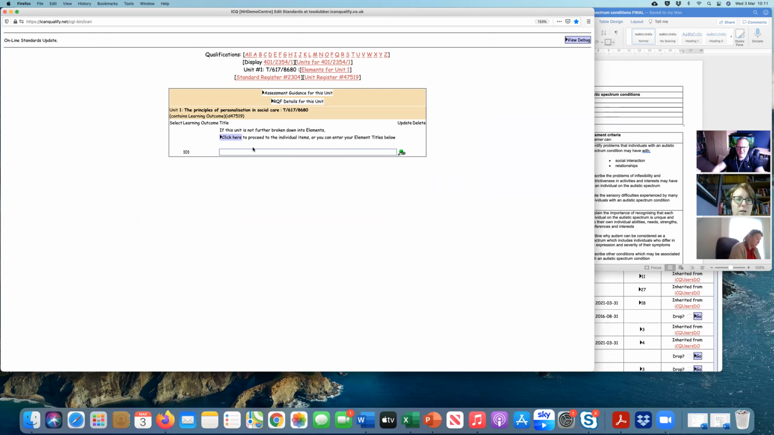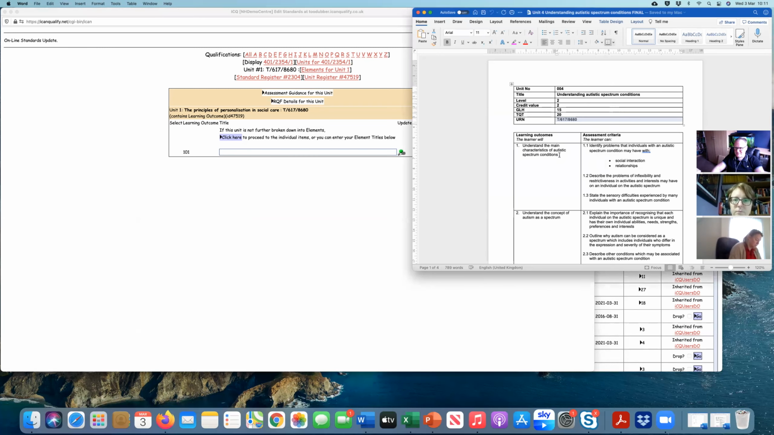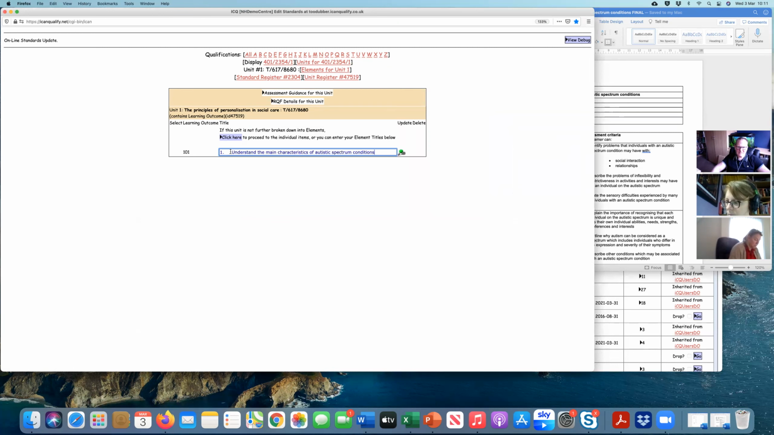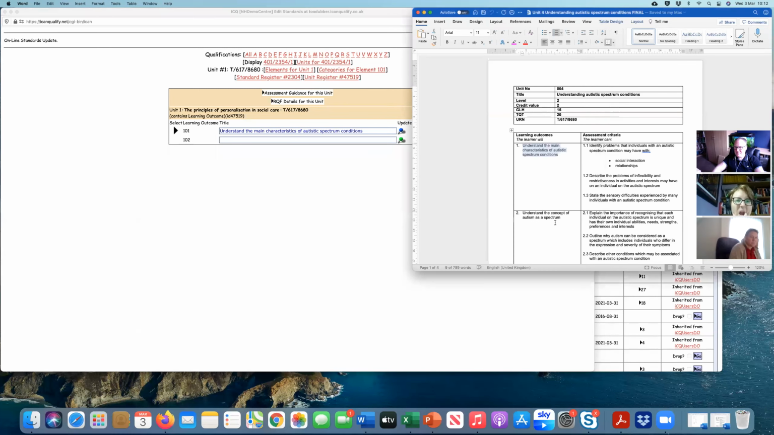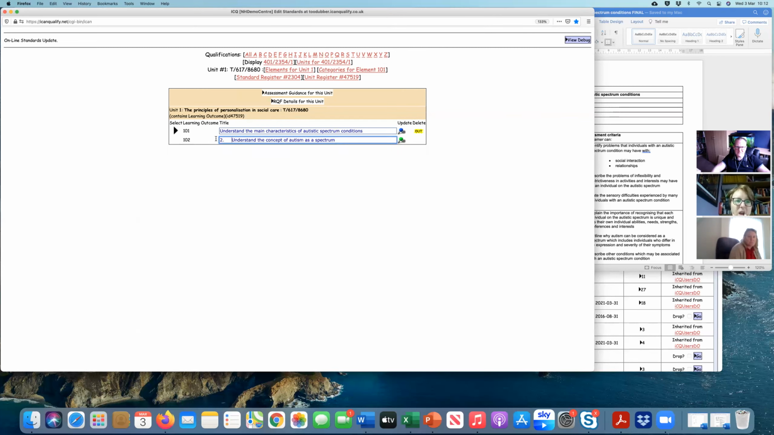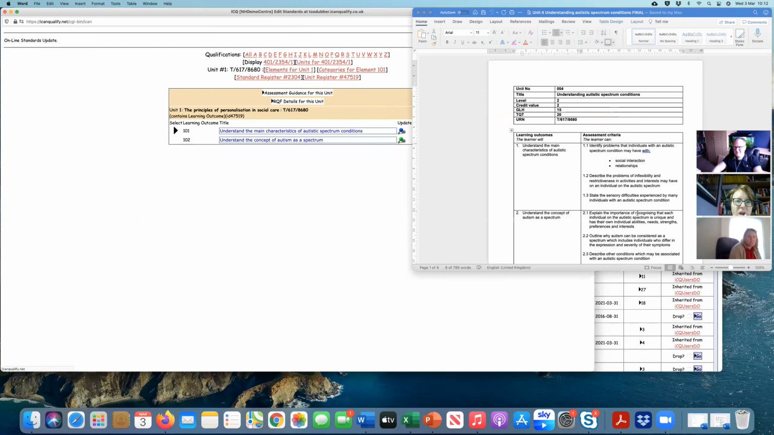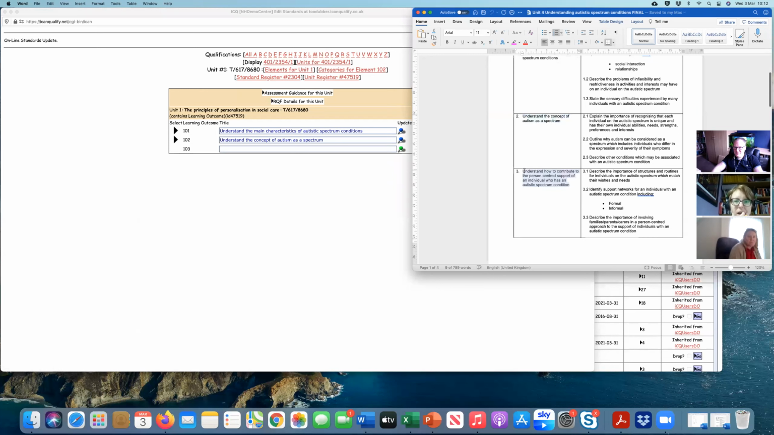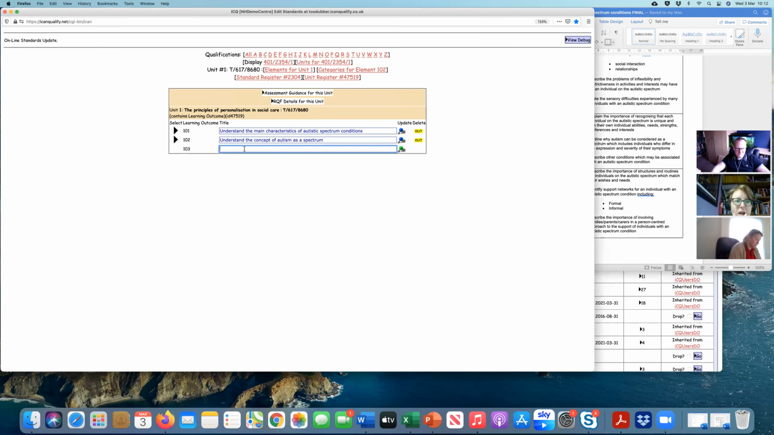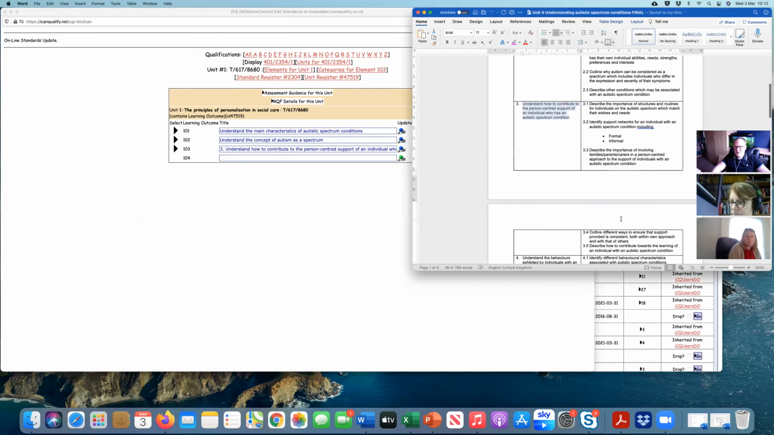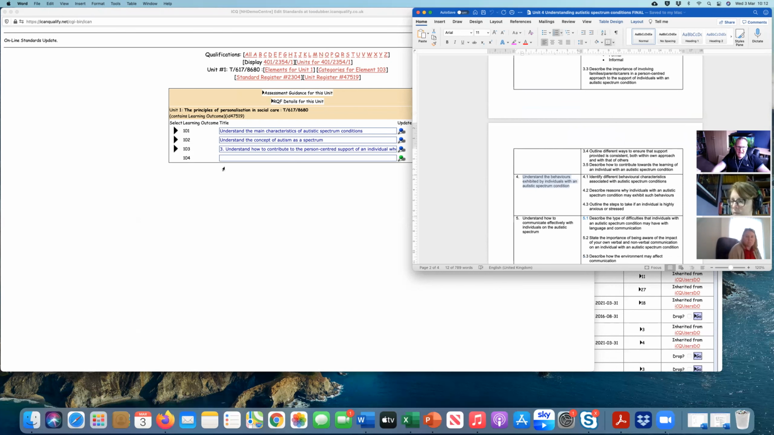The next thing I want to do now is to start to add my learning outcomes. So again, I'm just going to copy and paste. Once I'm happy that the learning outcome is as it should be, click the green lollipop, onto learning outcome 2. Same again, outcome 3. And you just continue until you've got to the end.